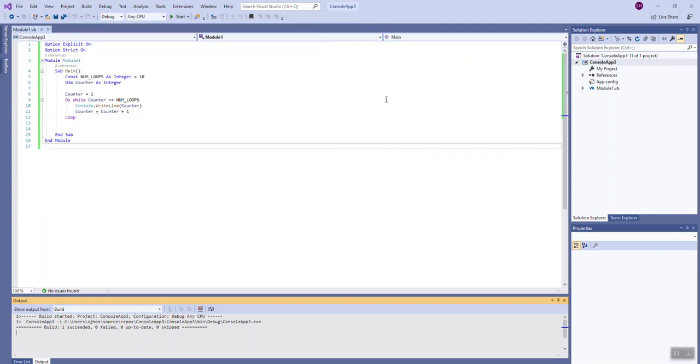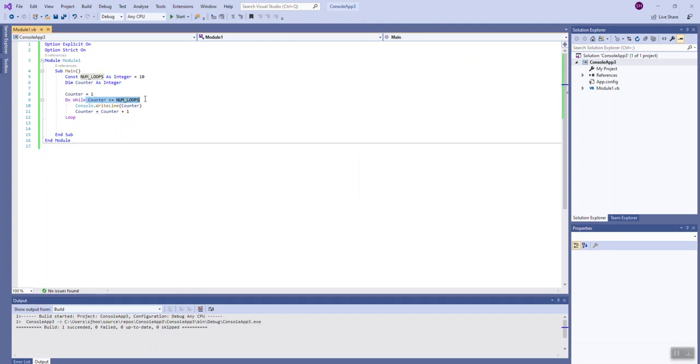Instead of a do-while loop, we can use what's called a DoUntil loop. Whereas the while condition here specifies the condition in which we want to continue the loop, just as the language says, do while counter is less than or equal to num loops. If we would like to instead use a do until loop, we can do so.